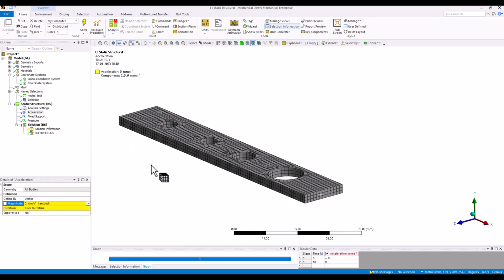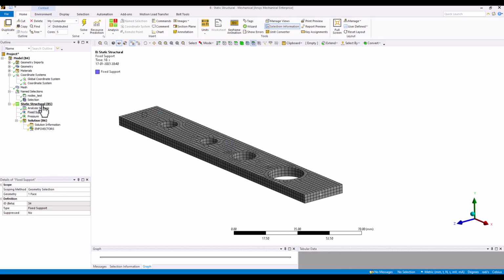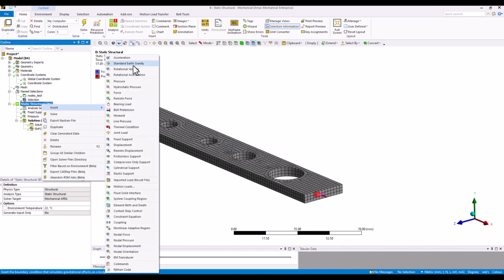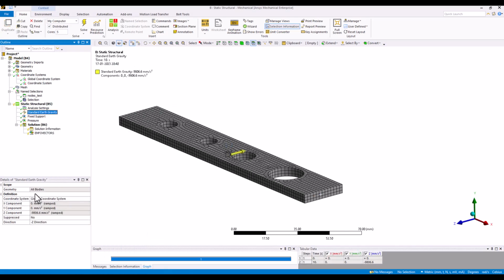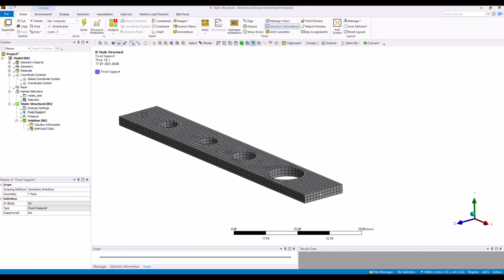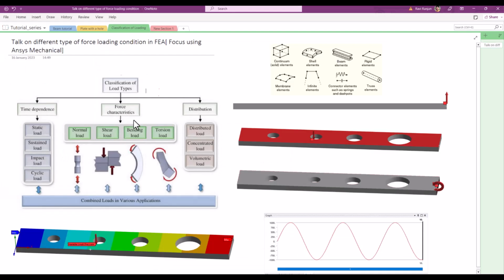There are ways, using the command snippet, to control the bodies on which we only want to apply the acceleration load. But if you are interested, let me know in the comment section. Similarly, if you apply standard gravity, it is also applied to all the bodies. So we covered this force characteristic distribution.